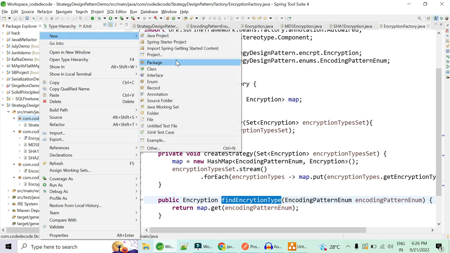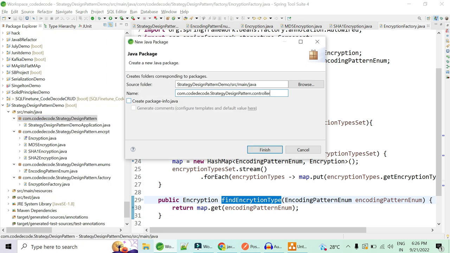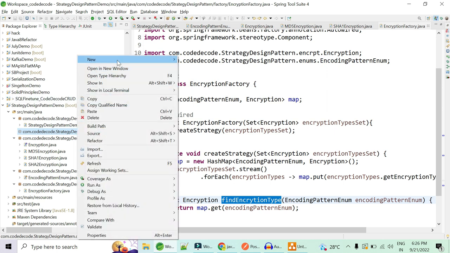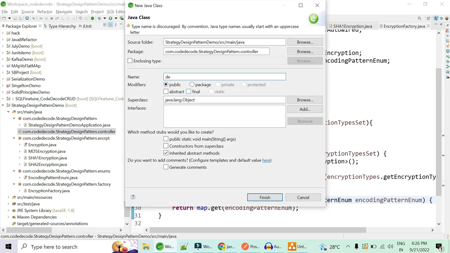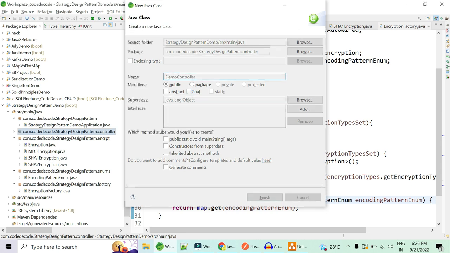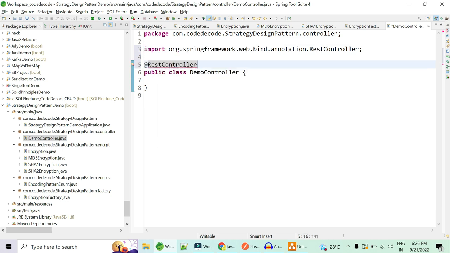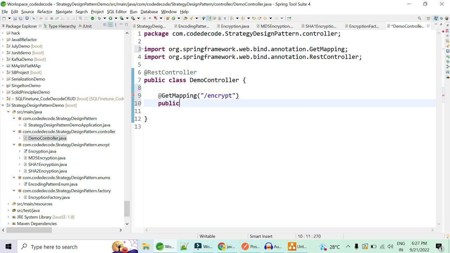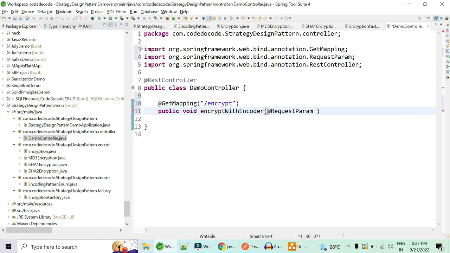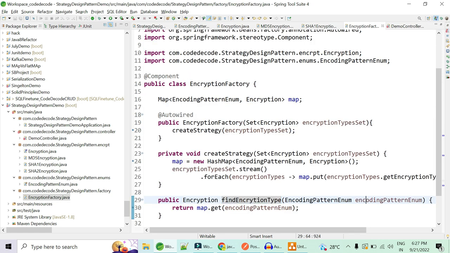Now we have to test our code, so we need to create a controller. In the controller, I'll have a REST controller, and I'm just putting a demo name here. Don't put abrupt names like I'm putting here in a real-time project. This is just for demo purposes so that at least you understand what the strategy pattern is and how you can implement it in your own project. Here I need a GetMapping /encrypt. Public void encrypt with encoder, and the encoder will be coming as a request parameter. So as the request parameter, I'll have the enum. What is the enum that I need to give? So here the factory has to be given an enum.